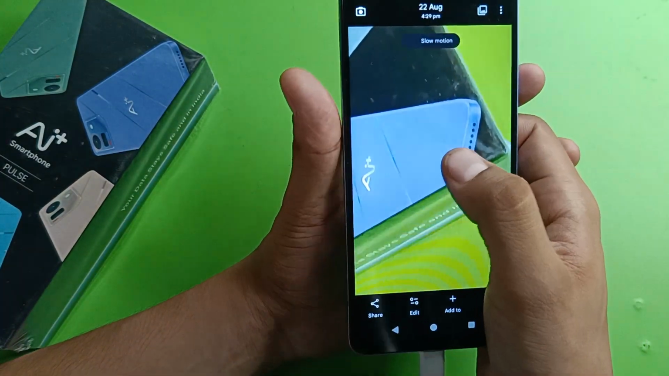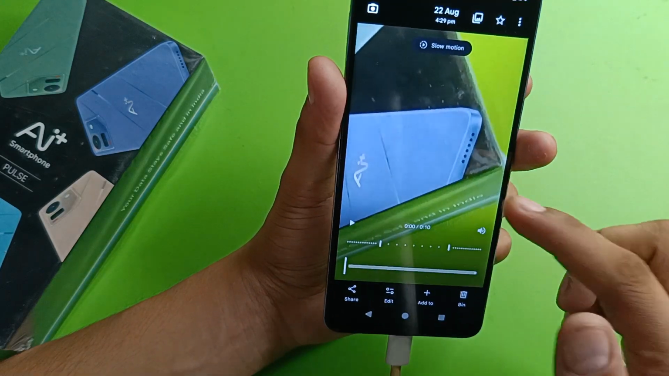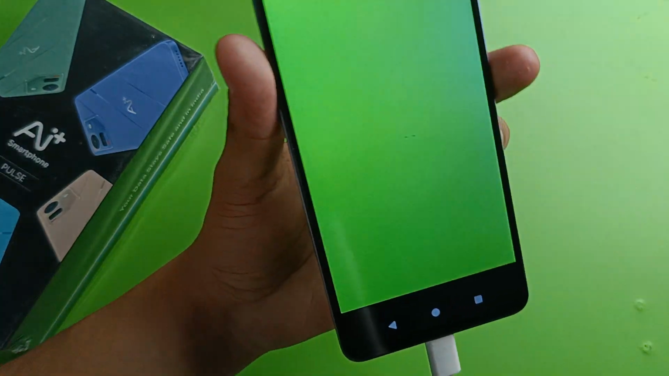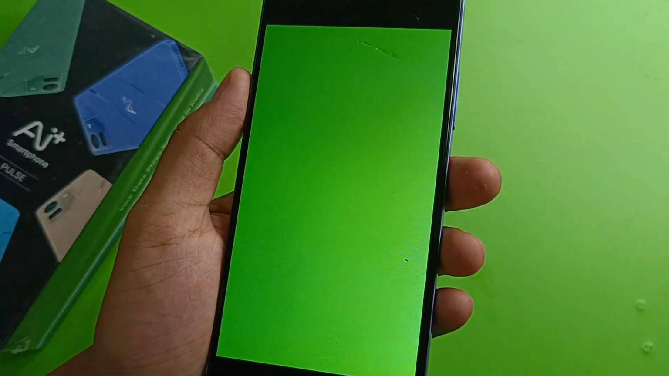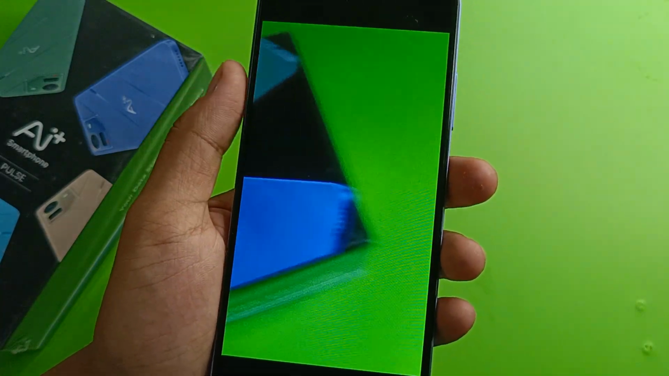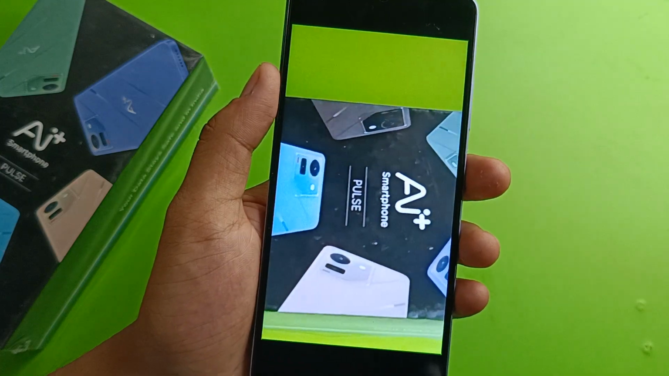And now you can see it is in slow motion, and this is how you can do any video in slow motion. You can see how slow the video is.